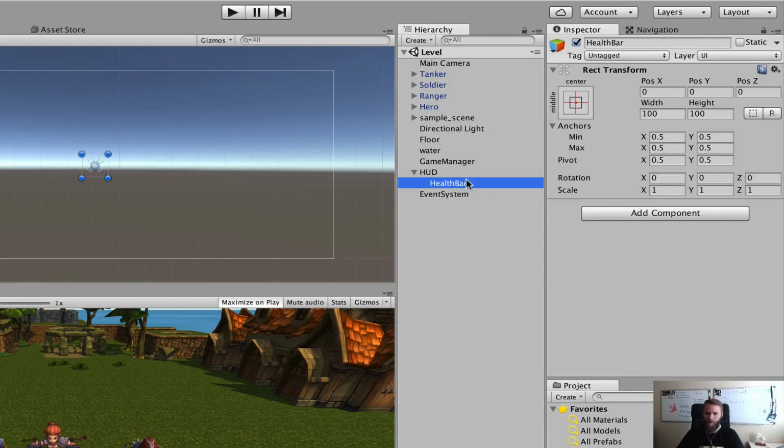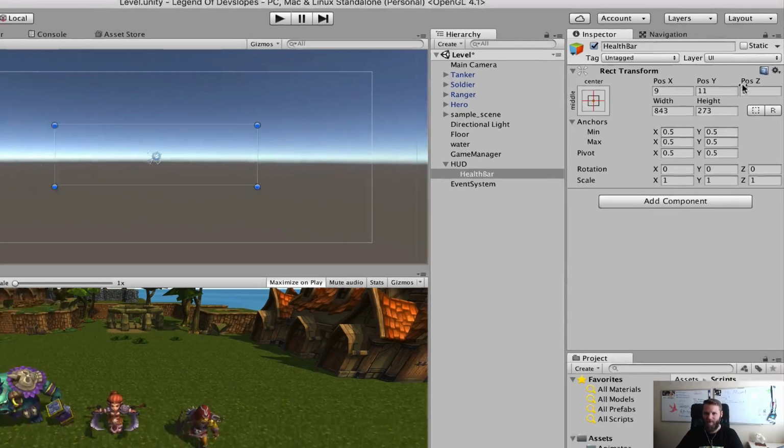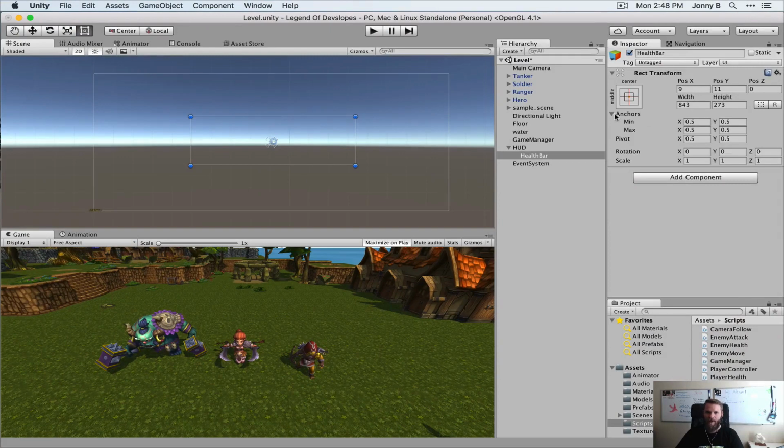So we created a health bar game object, and working with the UI, you can see that instead of our regular transform, we have a rect transform by default. We have our position X, Y, and Z, our width and our height, and we also have anchors and our pivot, as well as rotation and scale, obviously.